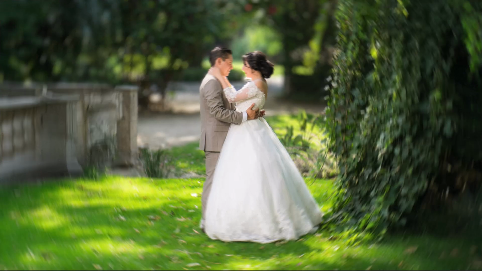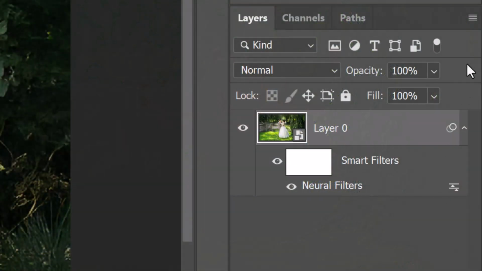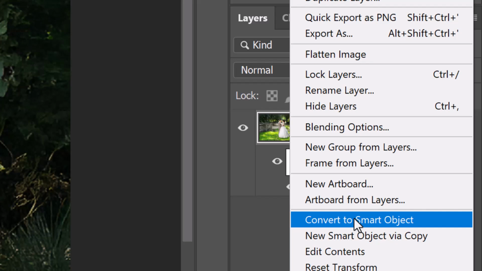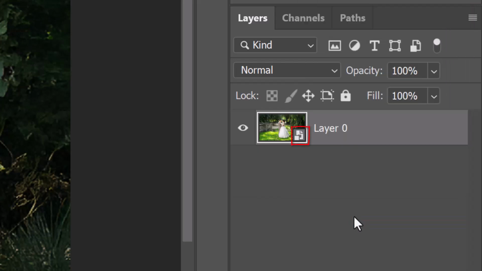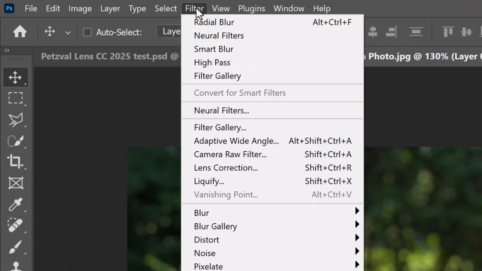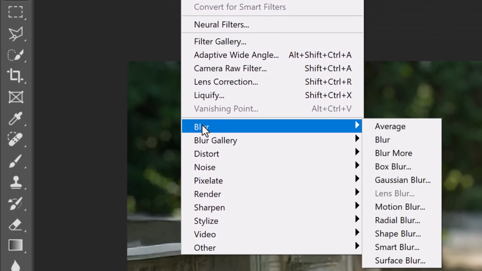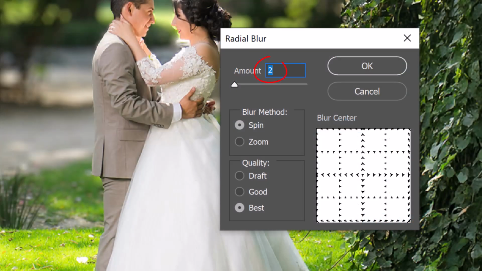Next, we'll add radial blurs. Then we'll reveal our focused subjects in the center of our photo. Convert your visible layers into a smart object. Then go to Filter, Blur, and Radial Blur. Set the amount to 2, the blur method to Spin, and the quality to Best.